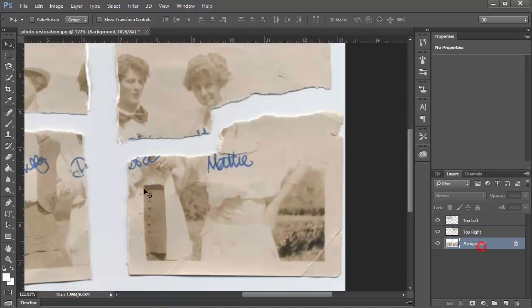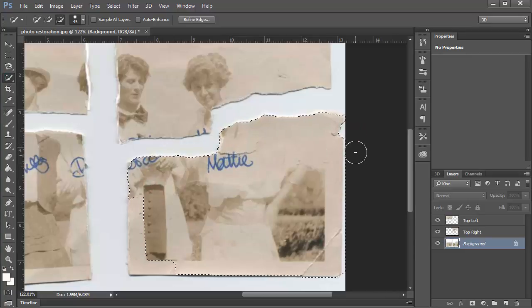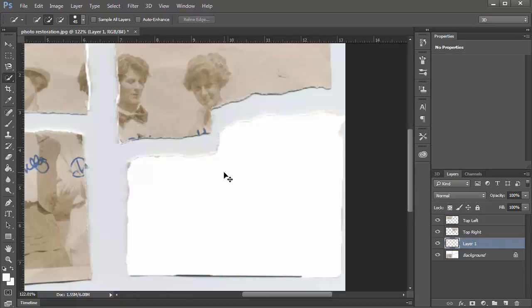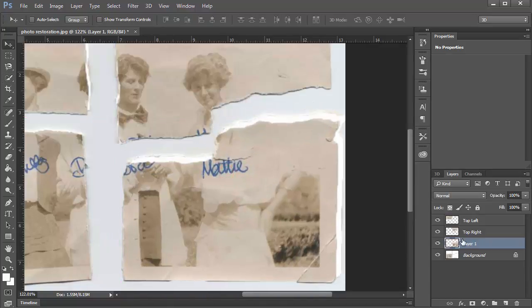Go back to my background, and once again, and I'll hold down Alt to remove it, to take away if it goes too far. Sometimes it does. It does a pretty good job of finding edges, but not always perfect. Now I've got that bottom right hand corner selected. Control X to cut, Control V to paste. It pastes onto its own layer, which I'll now call bottom right.